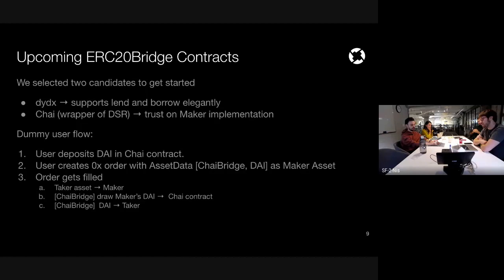And the reason we like starting with this is because the DAI savings rate is already built into multi-collateral DAI. So if you are holding DAI and you trust that system, you are implicitly trusting the DAI savings rate already. There's no additional trust model involved in using an external lending protocol or anything like that. The way this would work, you deposit your DAI into the CHAI contract, create an order after setting an allowance to this CHAI bridge contract, and then the order can be filled as normal, and the taker will just receive DAI.